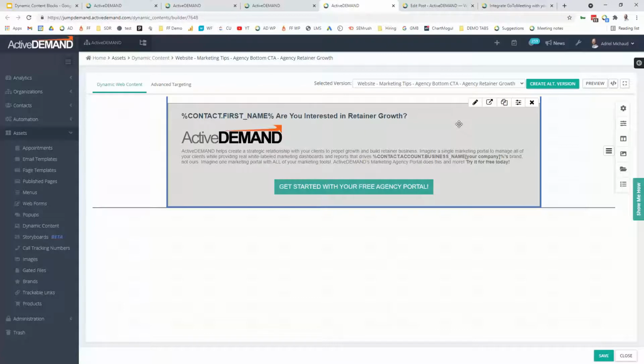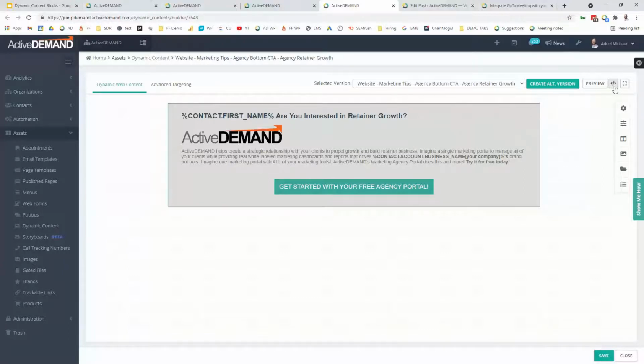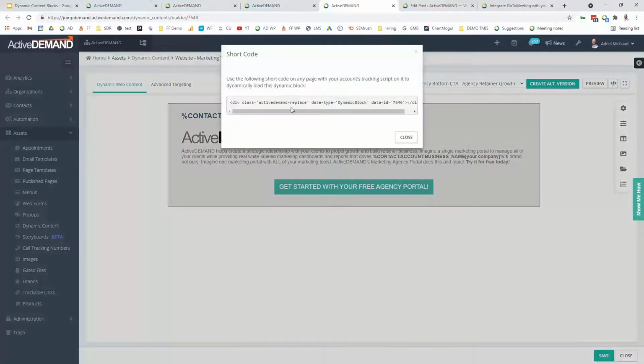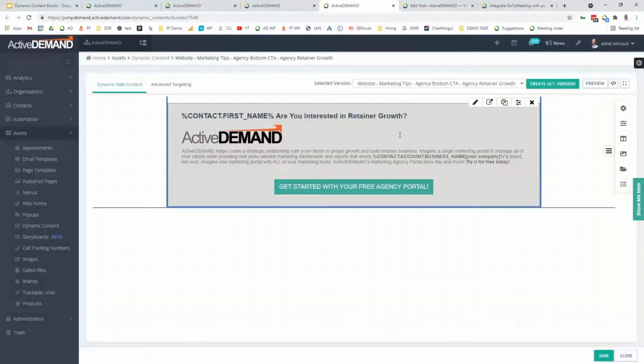Now, what if I want to put this block inside a web page or something like that? There's a couple different ways. One of them is by code. So if I look at the short code over here, I'll see the div that I can pop into the website. But if I've got a WordPress website, this can be even easier.